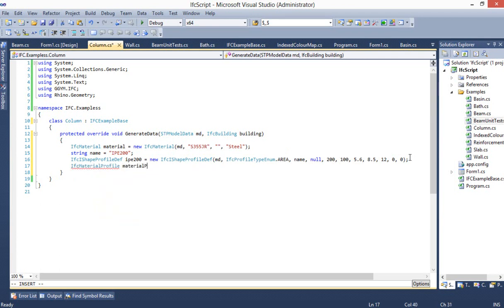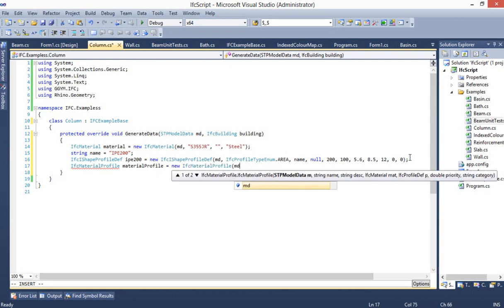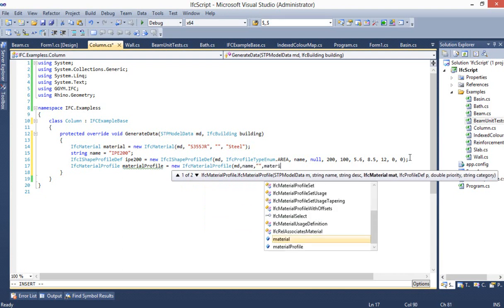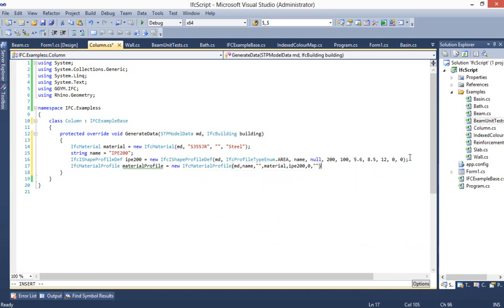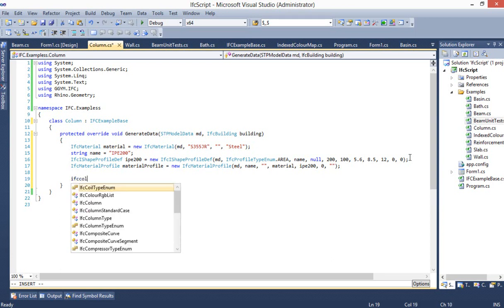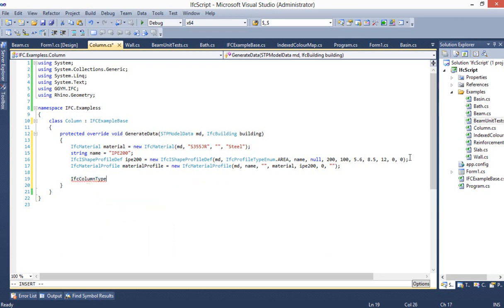So I'm going to create a material profile, and the arguments that this constructor has are basically the database that's hosting it, the name, the description, which is optional, the material that we've already got, and then I'll use the IP 200 as the profile, 0 as the priority, and then the category string we'll just leave as an empty string here for the moment. I could then say I want to create a column type from this material profile.